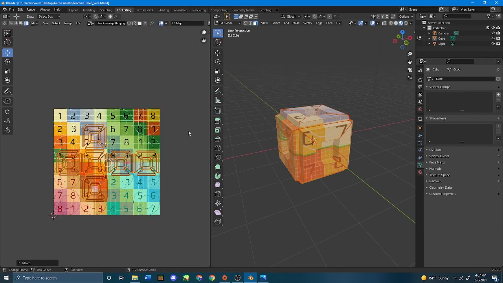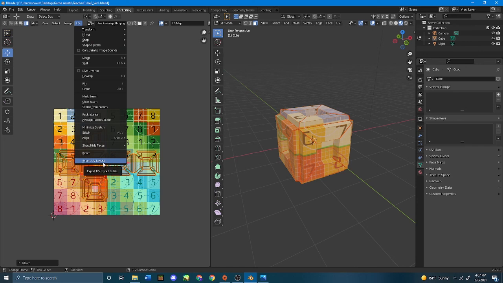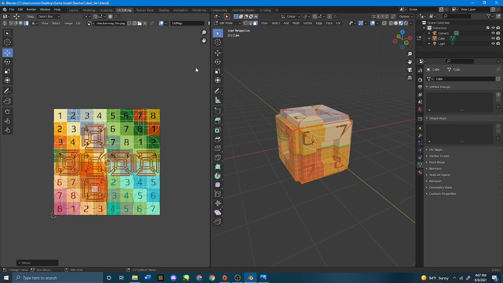To export your UV layout, go up to UV and select Export UV Layout. It's going to have you save it as a PNG file. Now your cube is ready for texturing. Good job!